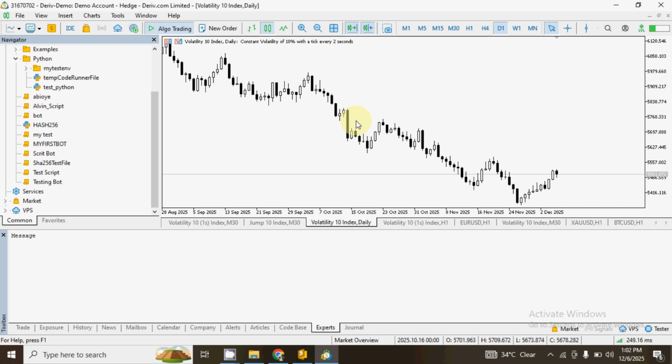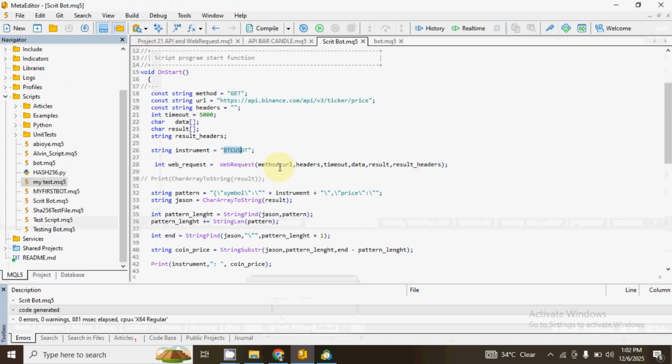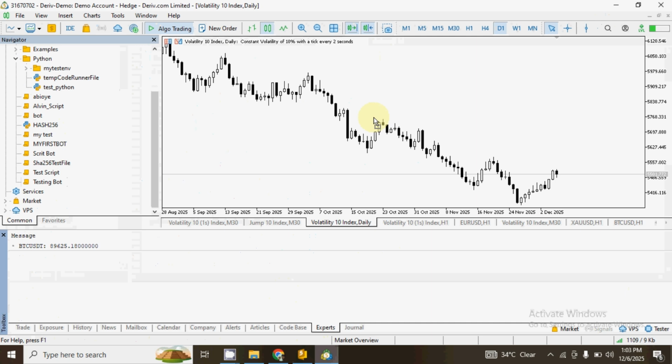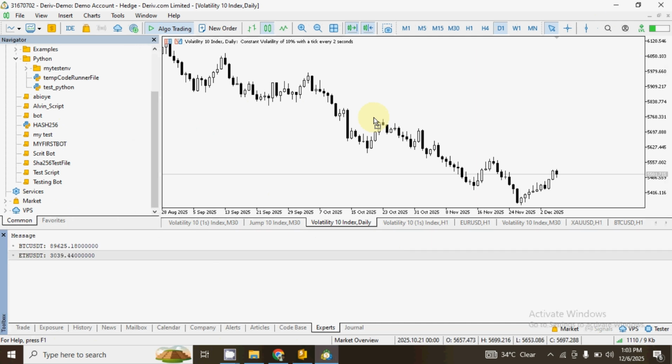So in this video I will start by introducing you to the concept of API and WebRequest function in MQL5. You also learn how to receive live price data of any cryptocurrency of your choice as long as it is listed on Binance. For example, if I run this script, it will show me the current price for BTC USDT. And if I go back to my code and change the symbol to ETH USDT and compile the code, if I run it, it's going to receive the price of ETH USDT. These are some of the things you will learn in this video.